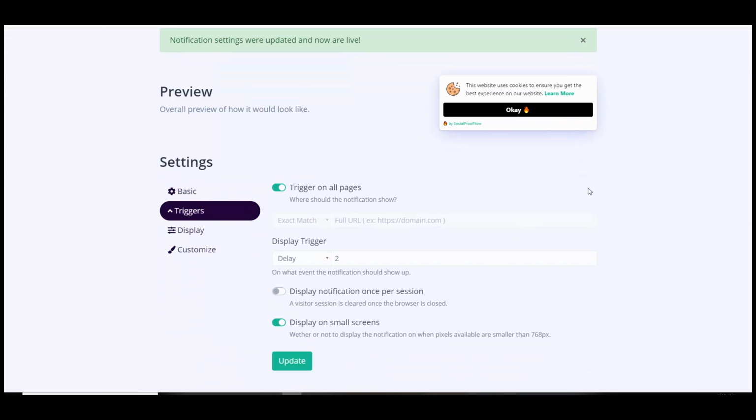Okay, triggers are when do you want the notifications to show? Now, if you want this on all of your pages, you're just going to leave that. If not, you can turn it off. But here, you can have it exactly on a website. In other words, if you wanted to, you can show this just on a certain page. You could show it on the last page, the first page, maybe some pages having to do with taking the info, like a sign-up form. So you can have the sign-up form URL here, and it'll show just there.